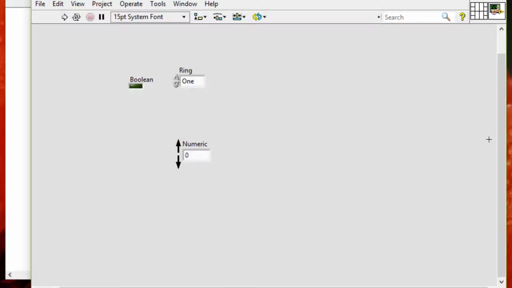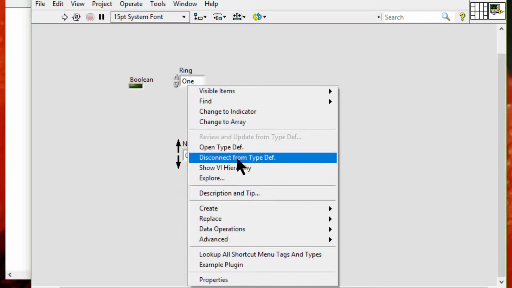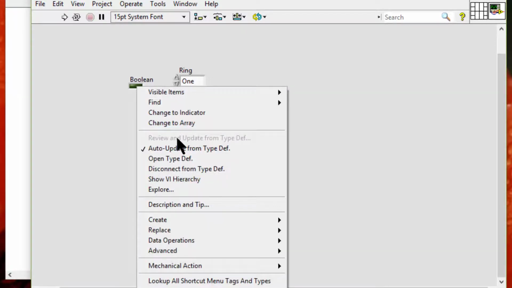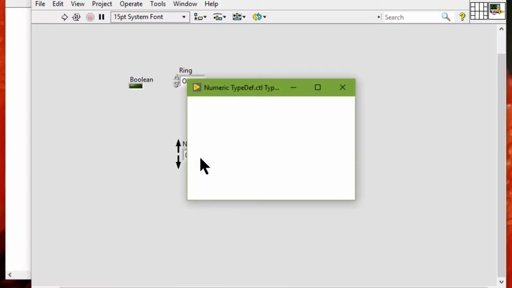When we right click an instance of a type definition or a struct type definition, the shortcut menu includes type definition options, like review and update from type definition if there is a problem with the type definition, auto update from type def, open type def, disconnect from type def. We can open the type definition or struct type definition from the front panel or from the block diagram by right clicking the instance and selecting open type def from the shortcut menu.